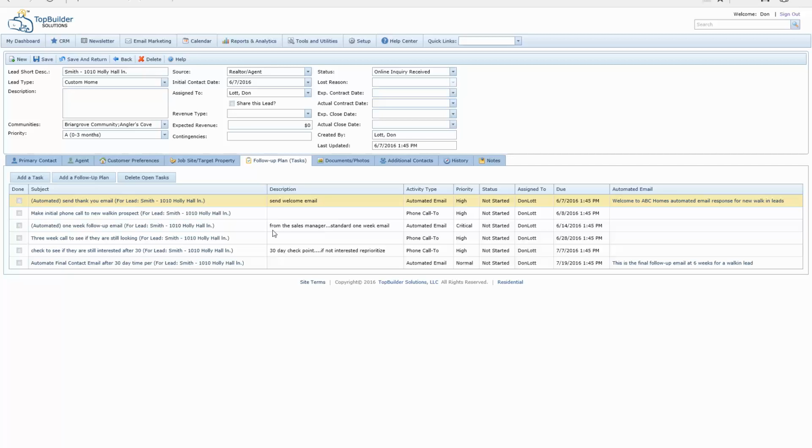You've either created them yourself, or you have taken advantage of our Quick Start plans, which is a set of pre-built plans that Top Builder Solutions can set up in your account in a matter of seconds and allow you to start using this powerful feature. So keep in mind, follow-up plans are highly, highly important, and I'm going to show you how this works, how we automate this. This is an online inquiry plan.